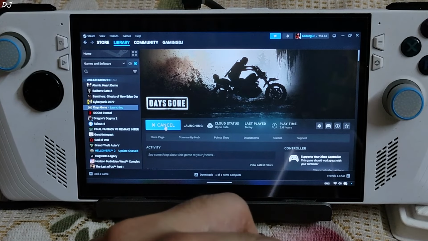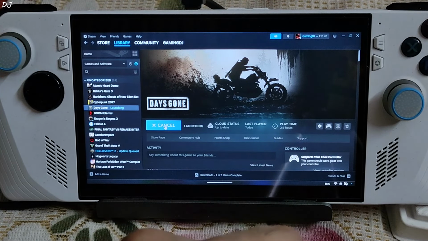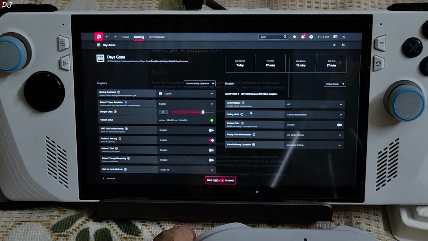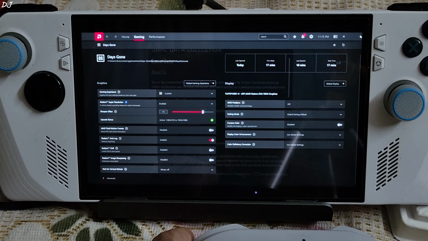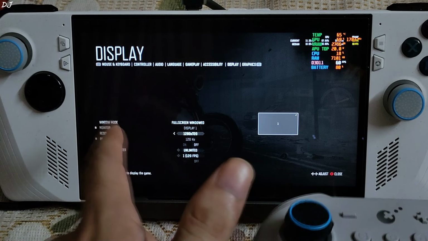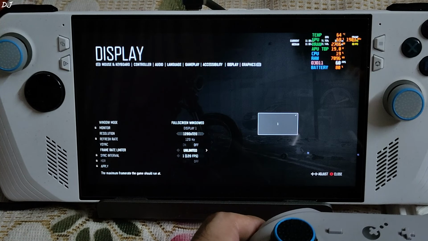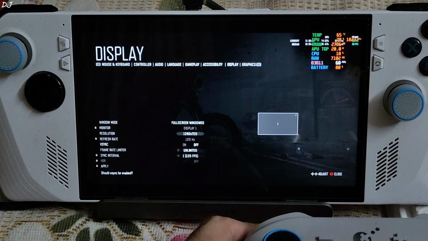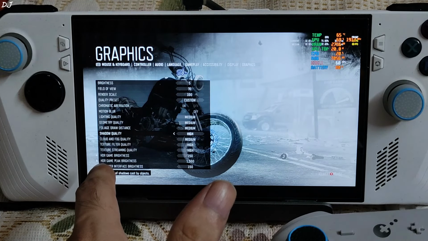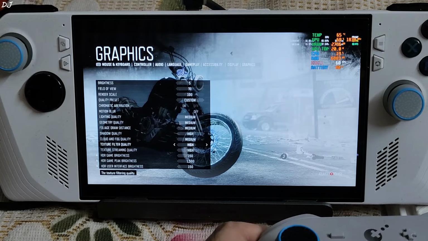Days Gone. This game still does not work properly with LSFG. Adrenaline settings for the game: FreeSync and VSync disable, anti-lag setting enable, RSR enable, upscale resolution from 720p to full HD. 720p resolution, display mode set to full screen windowed, in-game VSync disabled. I have set shadow quality, texture filter quality and texture streaming quality to high. Rest of the settings are set to medium.